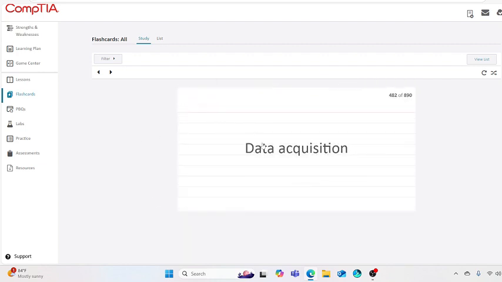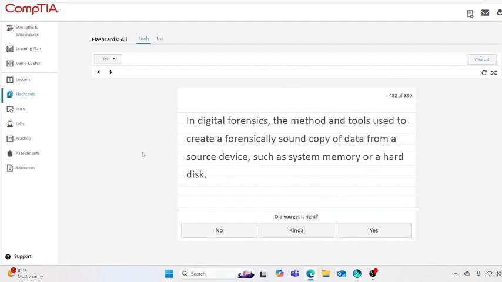Data acquisition. In digital forensics, the method and tools used to create a forensically sound copy of data from a source device, such as system memory or a hard disk.